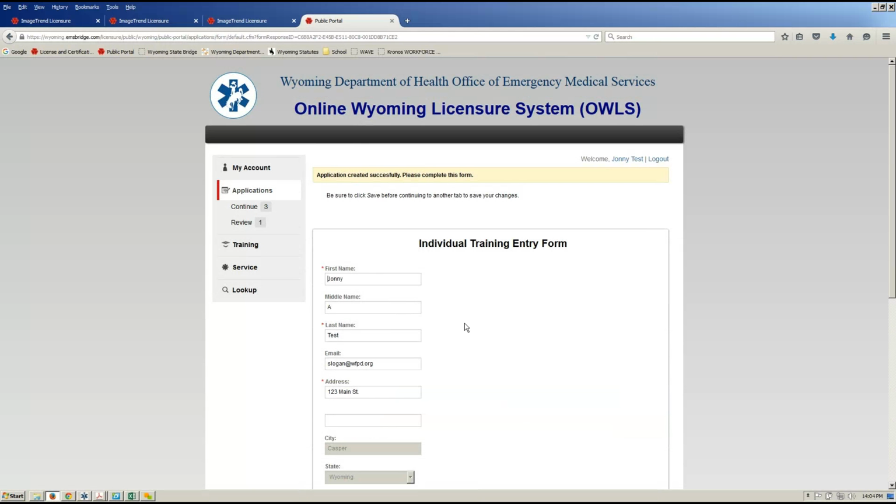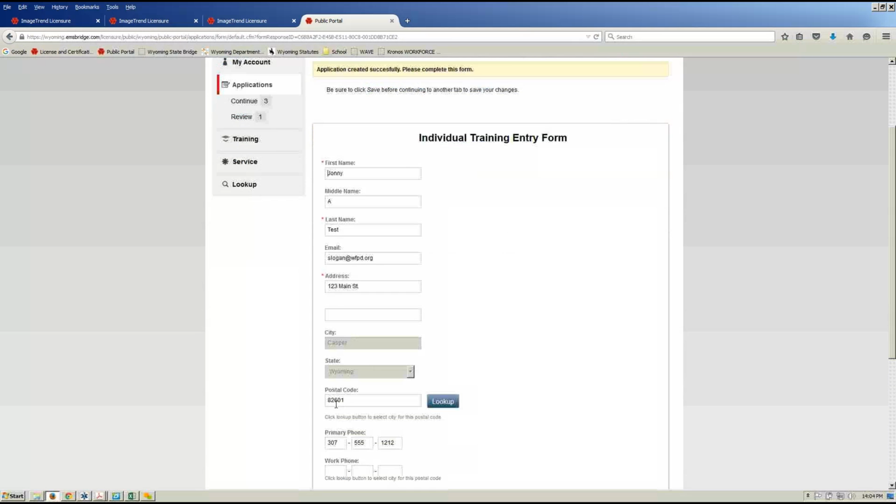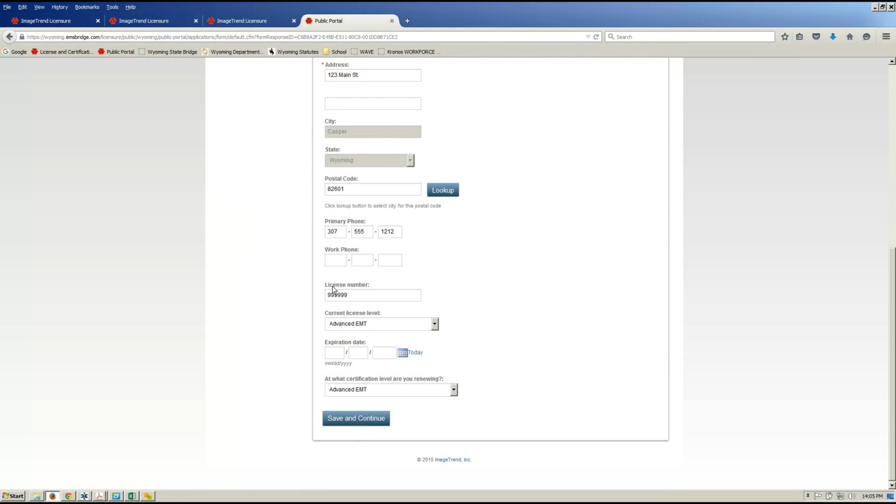First thing you'll see is your demographics verification. So your name, address, email. Remember the city and state are based off of the zip code. So if you change your address, come in, put in your zip code, hit lookup. Your primary phone should populate, along with your license number, your license level, and your expiration date.